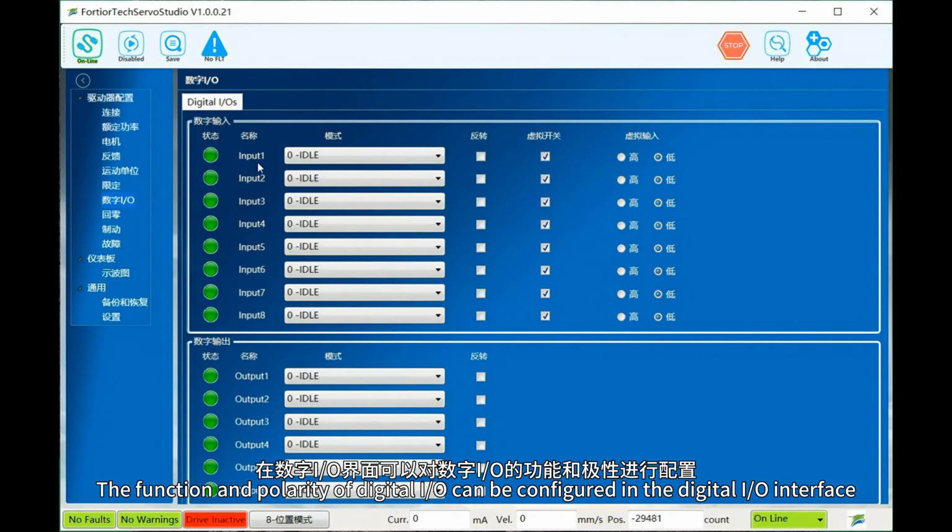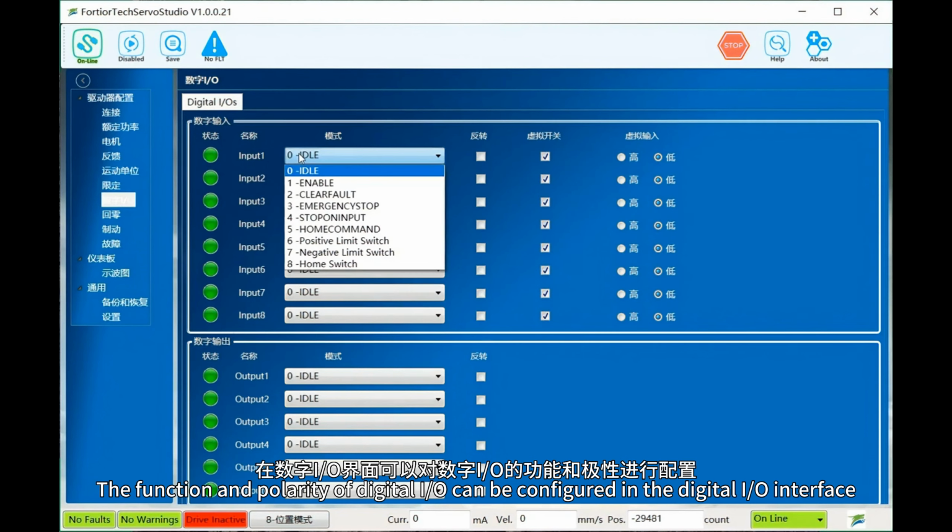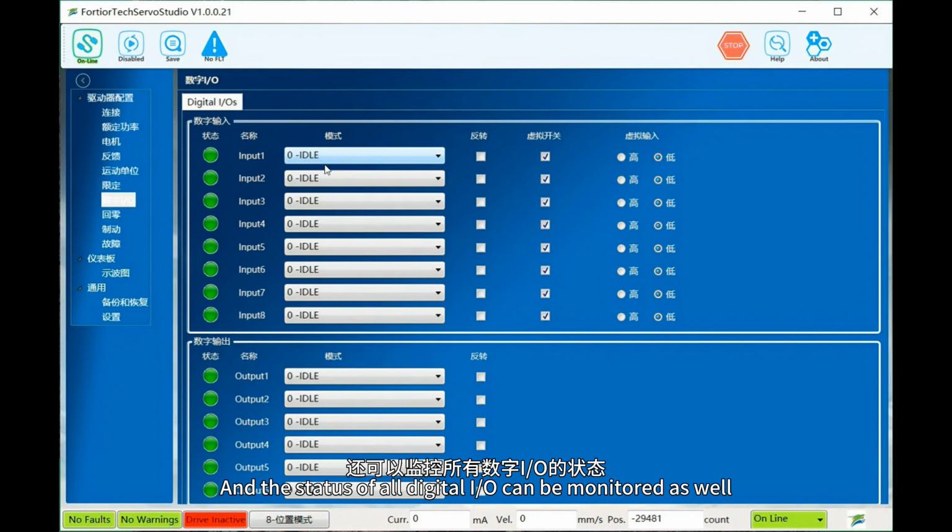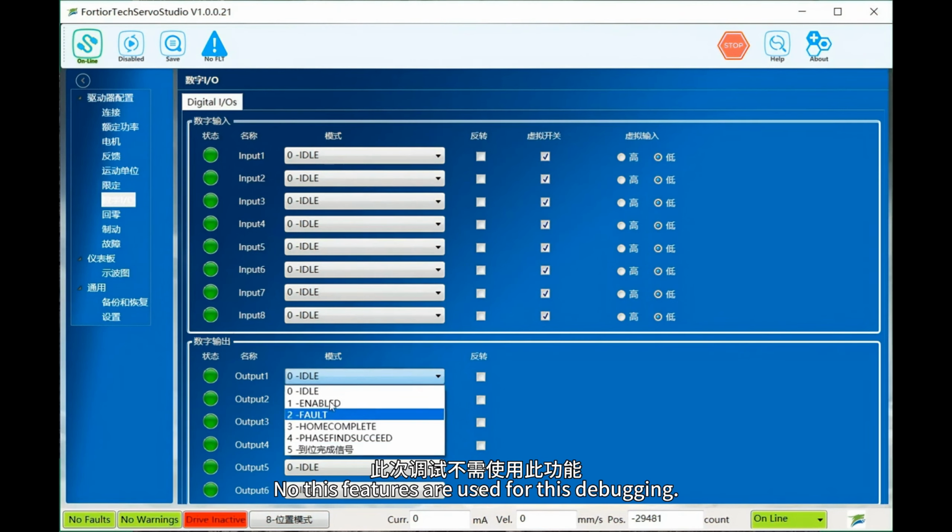The function and polarity of digital I/O can be configured in the digital I/O interface. And the status of all digital I/O can be monitored as well. Note that these features are used for this debugging.